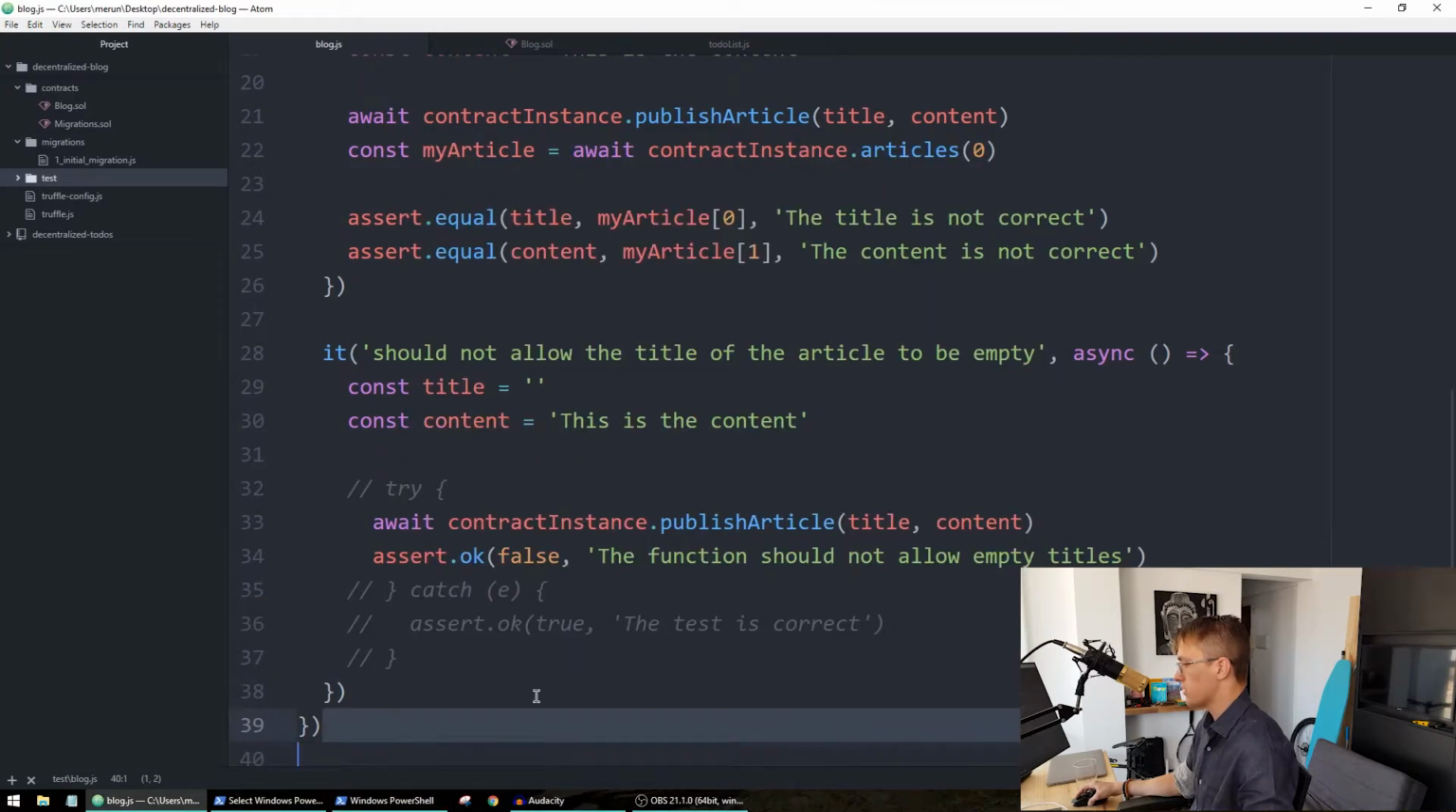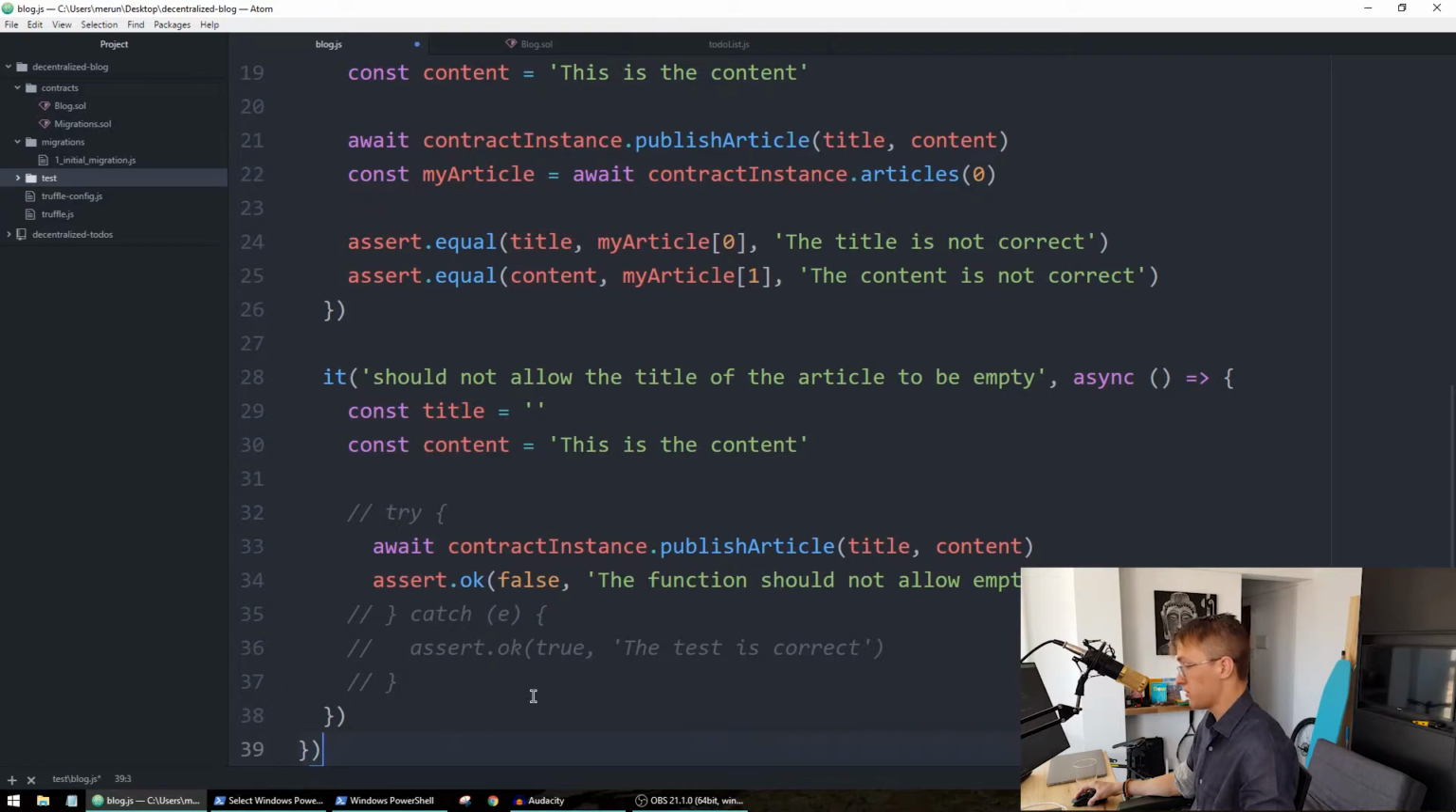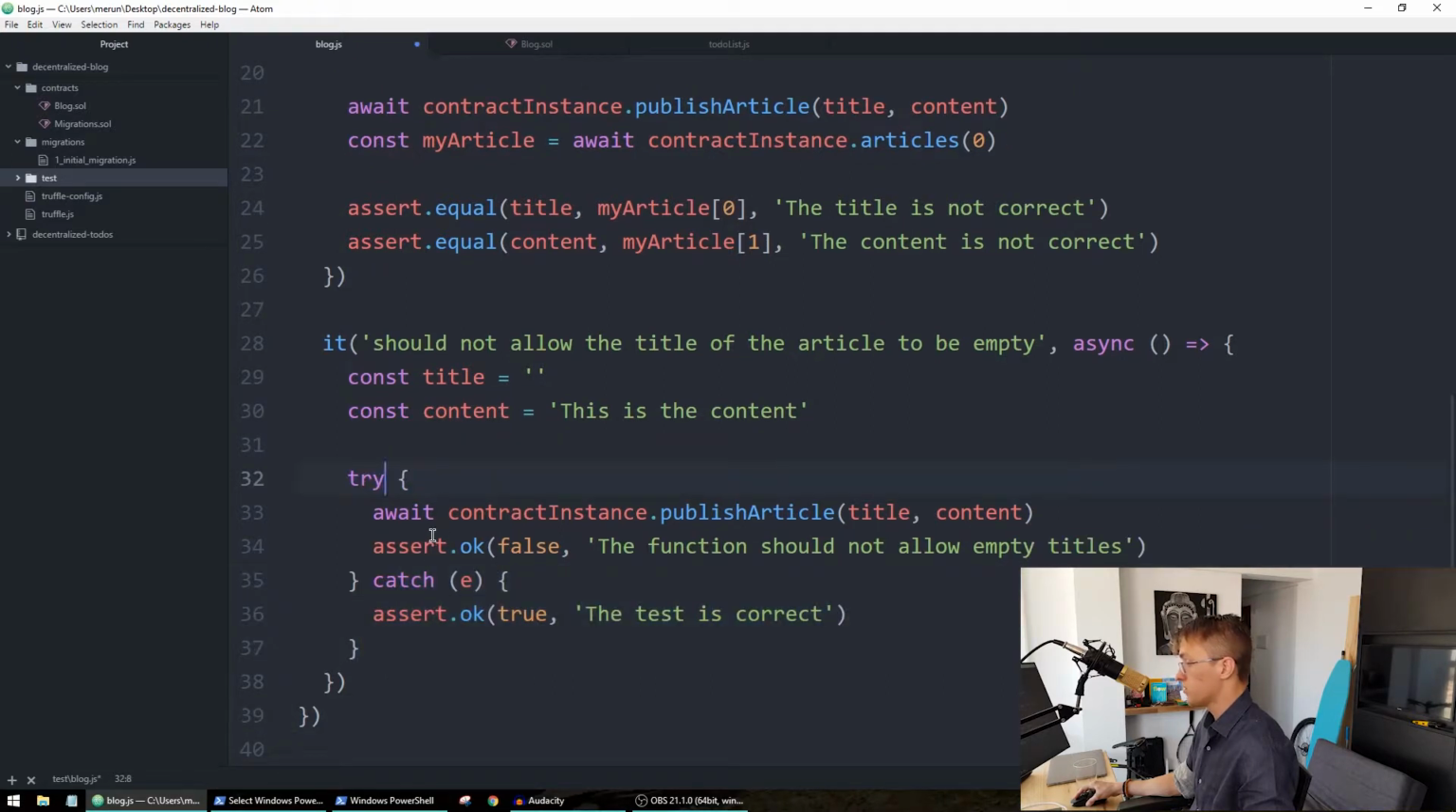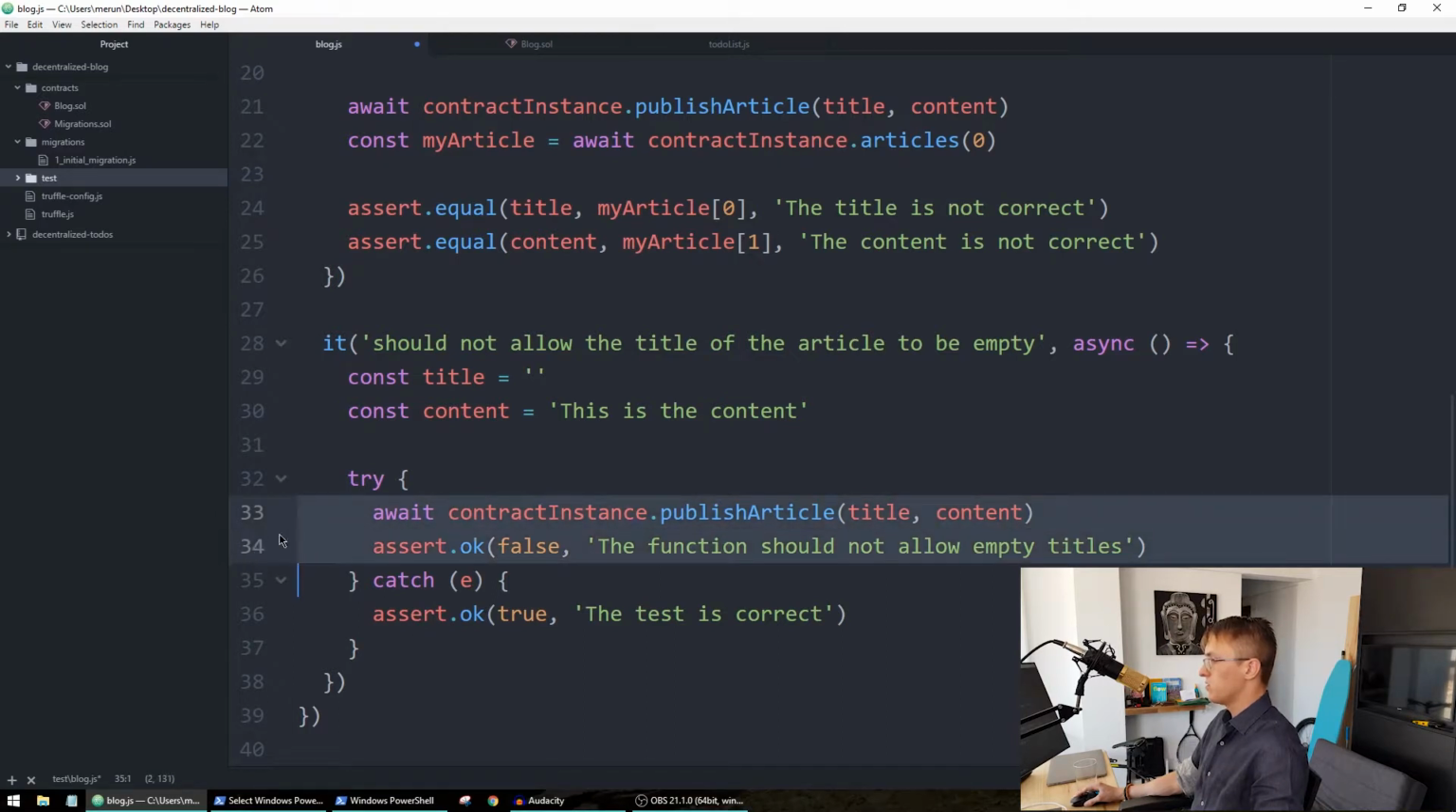Okay, so it looks like this test is passing. For some reason, when we execute this with an empty title, it is throwing an exception, so the contract is stopping and it's not allowing us to publish an empty title. So this is correct, it should be working like this, because when this is executing, it goes to here, which is correct. It is a catch.